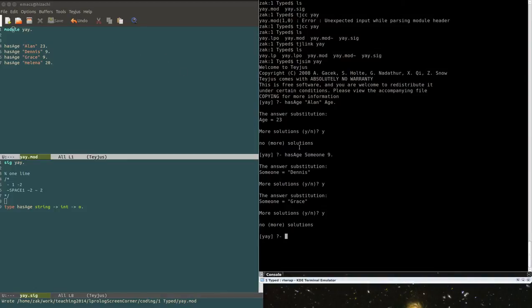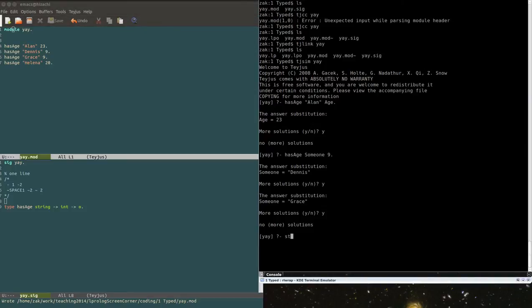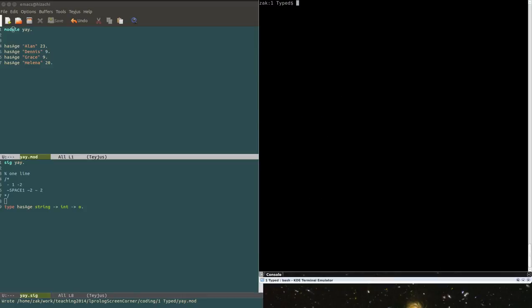Notice here that we used a capital letter as the first letter for someone and a capital letter as the first letter for age. This is because they are variables, unlike the constant has age that starts with a lowercase. All right, let's quit this now with the keyword stop dot. Notice that we're back in our folder. Let's clear this out and go back to our program and do something a little more elaborate.